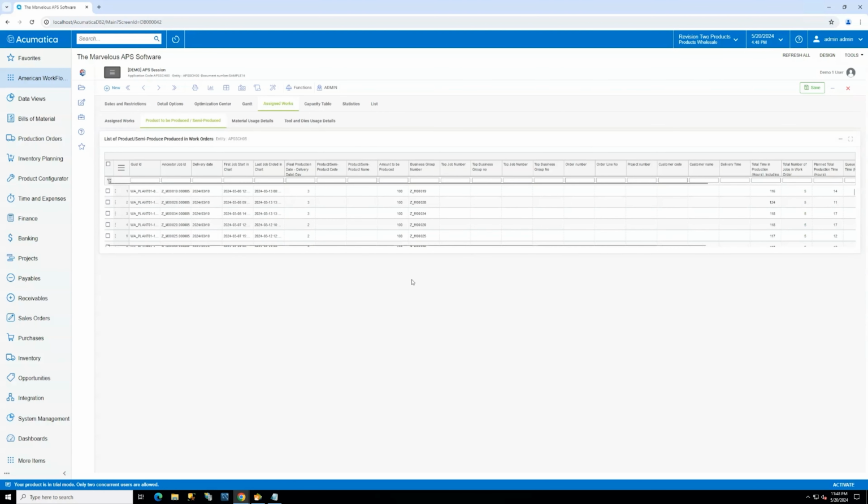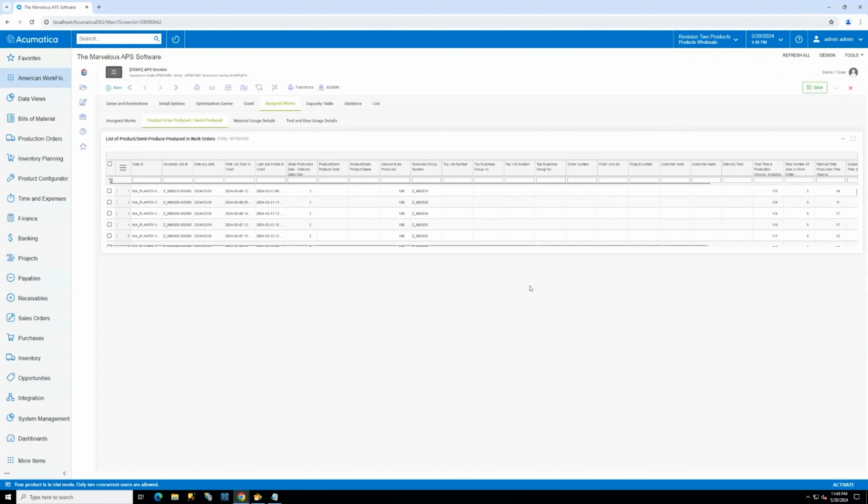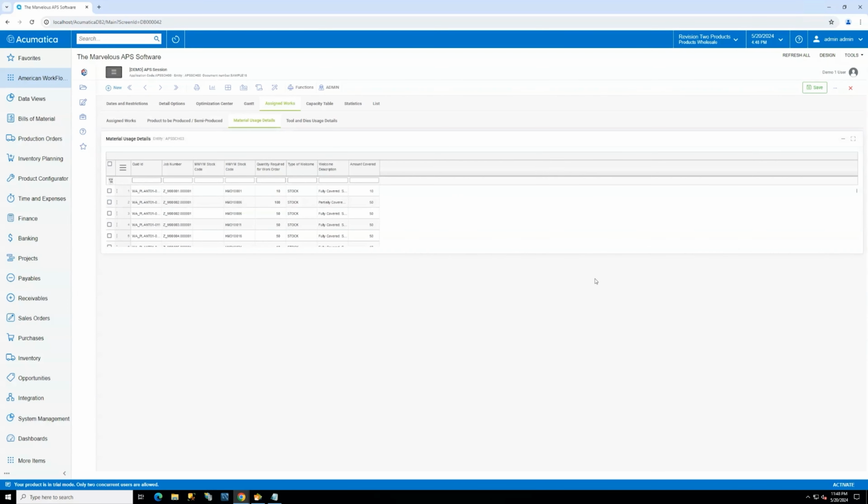Next is the productively produced, semi-produced section. It showcases a detailed list of items in the production pipeline, emphasizing our commitment to timely delivery and precise manufacturing. With every detail from good ID to delivery date, this module exemplifies the sophisticated and integrated approach needed for success. The material usage detail section highlights our strategic planning in material allocation, an essential factor in minimizing waste and optimizing production. Each entry here is a step towards sustainable manufacturing.